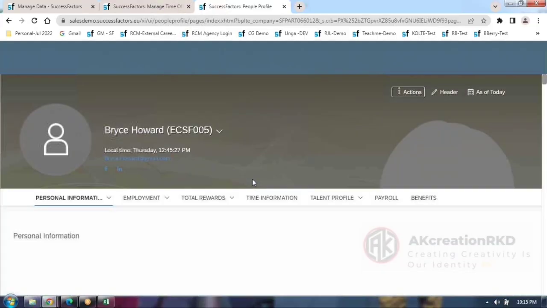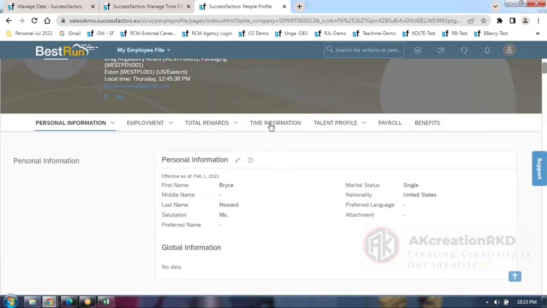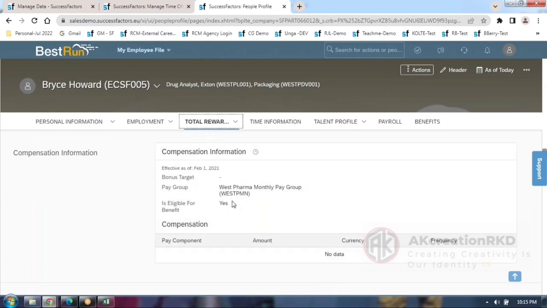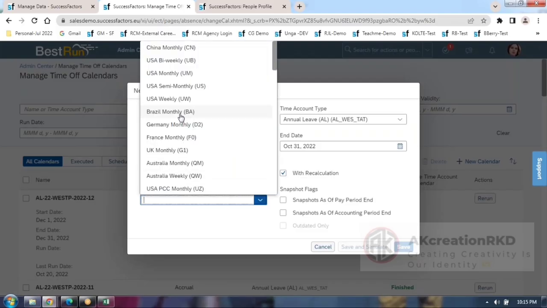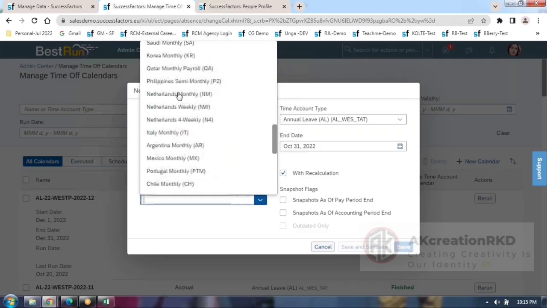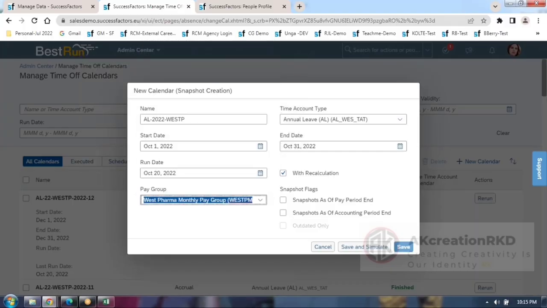So the snapshot talks about in what all months you have applied for leave requests, what are all approved by your manager, pending leaves, etc. You can see that in the snapshot. So let me go to compensation. What is your pay group? Your pay group is West PMN. West PMN. Save.